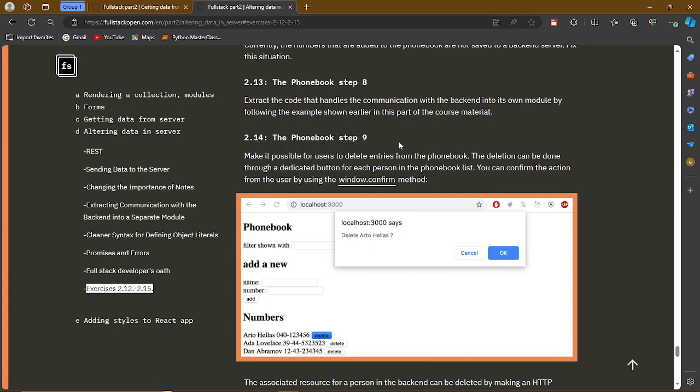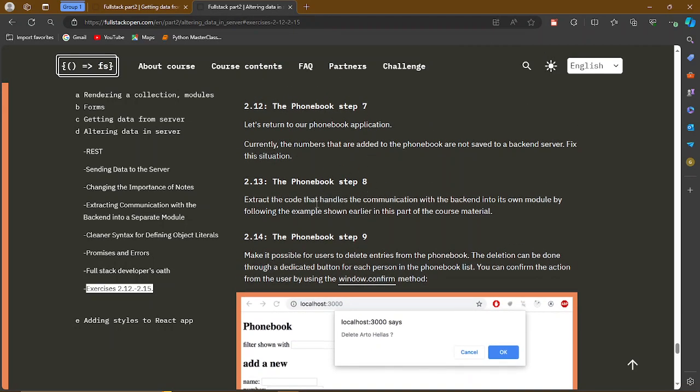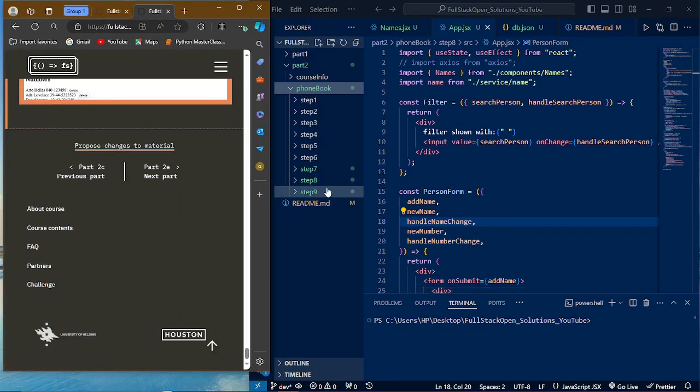So here we are expected to implement the code in such a way that from the browser, from the front end, a user can just click on the delete button and then delete the entry he or she has input, right? So in the previous video, we were able to solve exercise 2.13, and here we extracted the code that handles communication with the backend into its module, right? So going into the code implementation, this is what we did in the previous video.